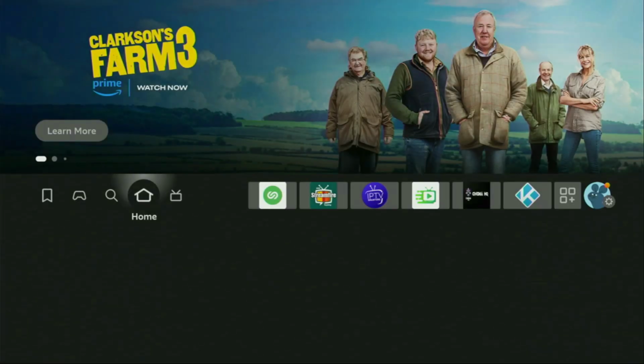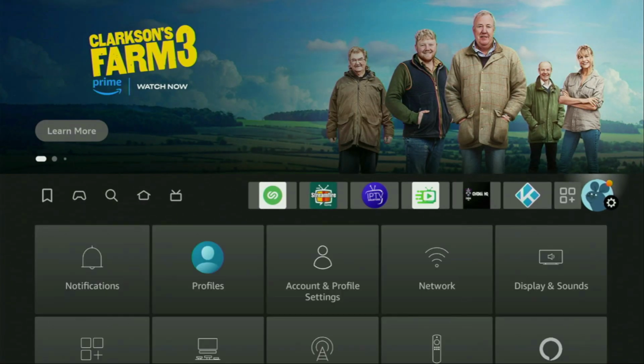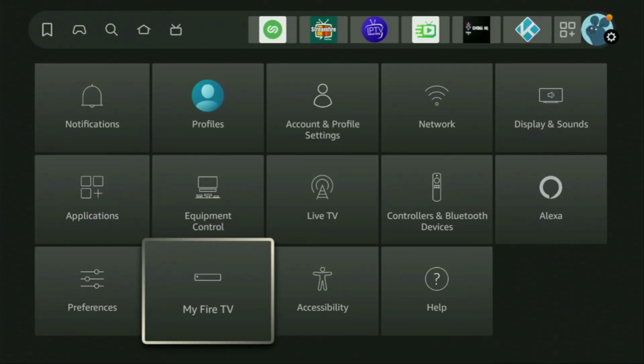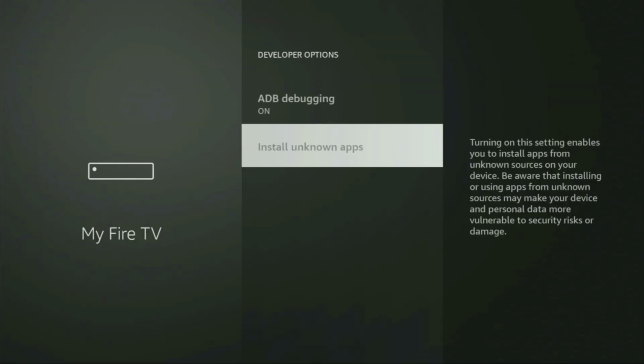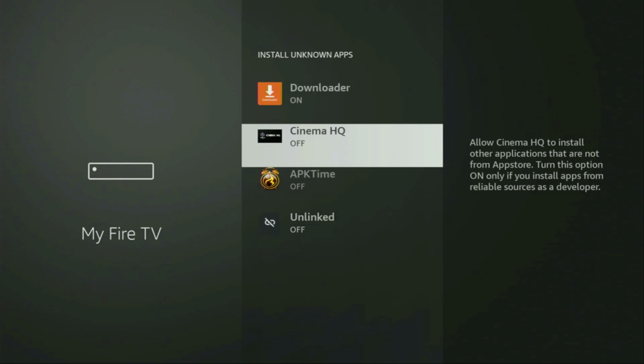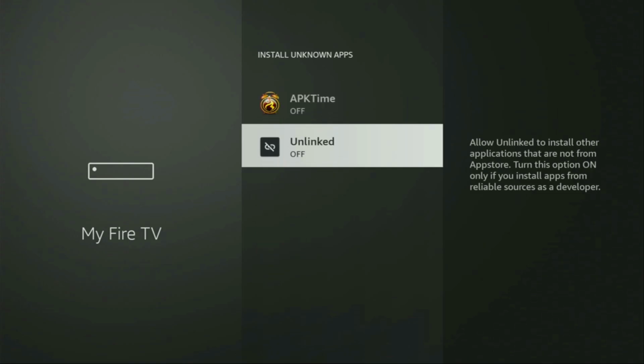Now we'll have to go to the settings once again. Here they are, open them. Go to My Fire TV. Once again go to developer options, install unknown apps. And this time we need to locate Unlinked here and turn that option on as well. It's a must because we will be using Unlinked to download other applications from the internet.